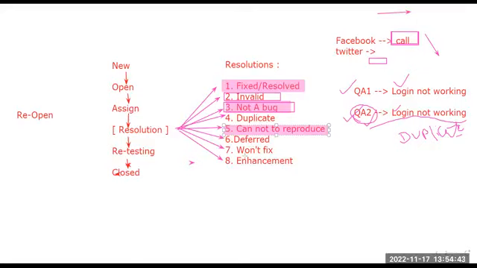Now next is what? Deferred. Deferred is all about a future fix. The other name for deferred is fixed later or fixed in future. It means that is a valid defect, like whatever defects we have reported. But the developer is occupied with some work, so they can't fix that particular defect for now.